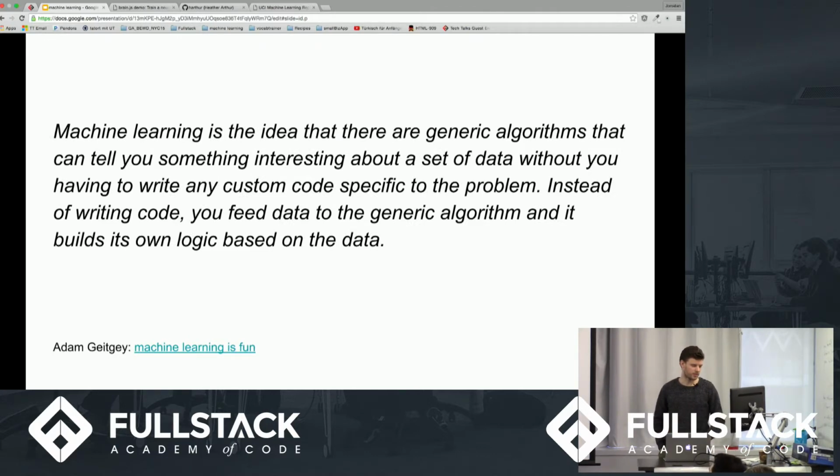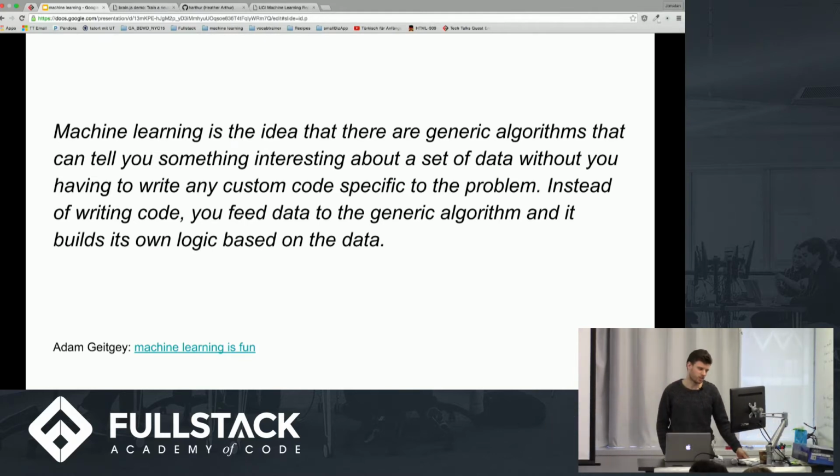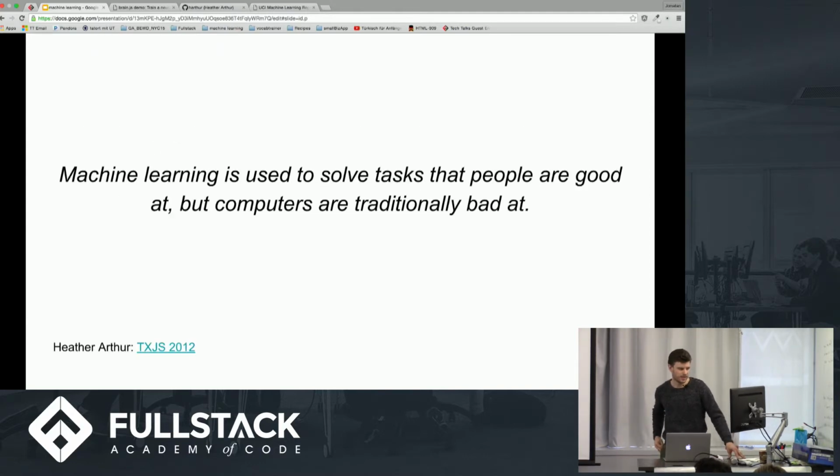So there's a definition. I'm just going to read it out. Machine learning is the idea that there are generic algorithms that can tell you something interesting about a set of data without you having to write any custom code that is specific to the data. So instead of writing code, you feed the data to the algorithm, and it builds its own logic based on the data. Another person, Heather Arthur, we're going to talk about her later, defined it as: machine learning is used to solve tasks that people are good at, but computers are traditionally bad at.